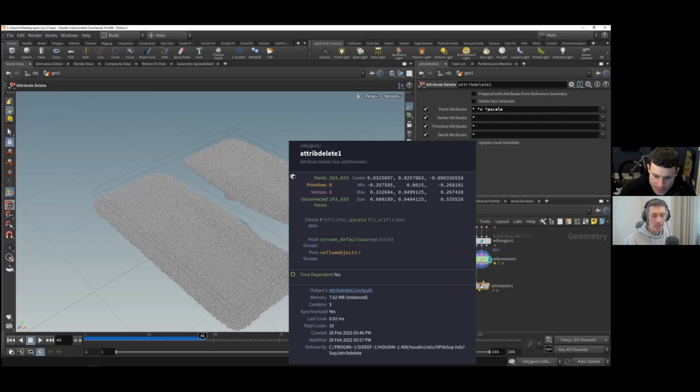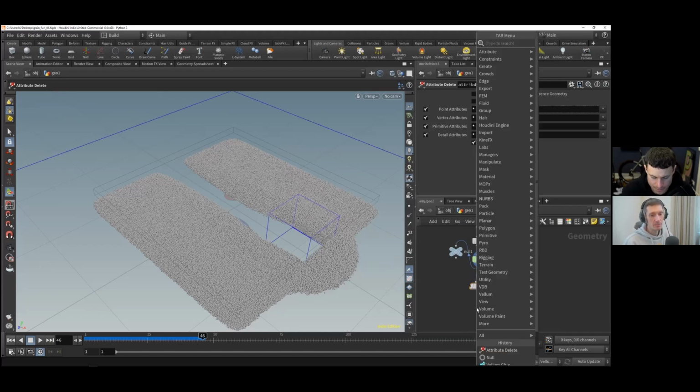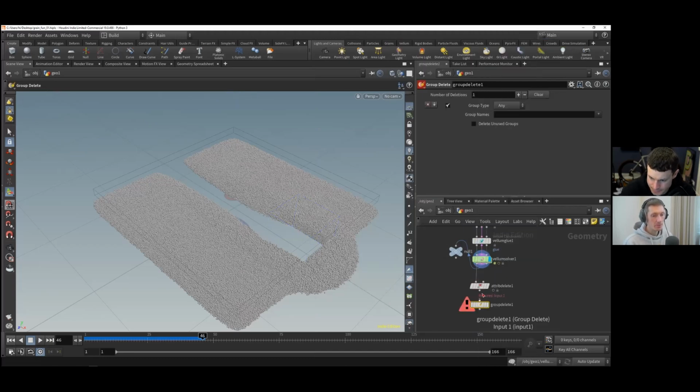Yeah, and we don't really need them. They will only, if at all, blow up our Alembic. Groups are not really attributes, so you need a separate node to delete them, using the group delete. Correct. And in the group delete, you can just delete any groups again by just typing in an asterisk.